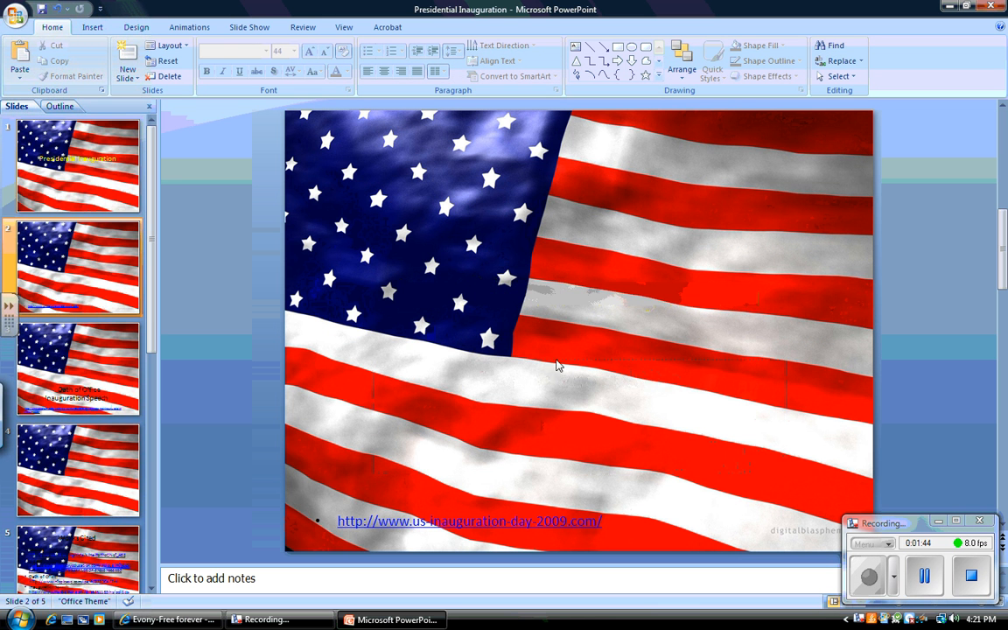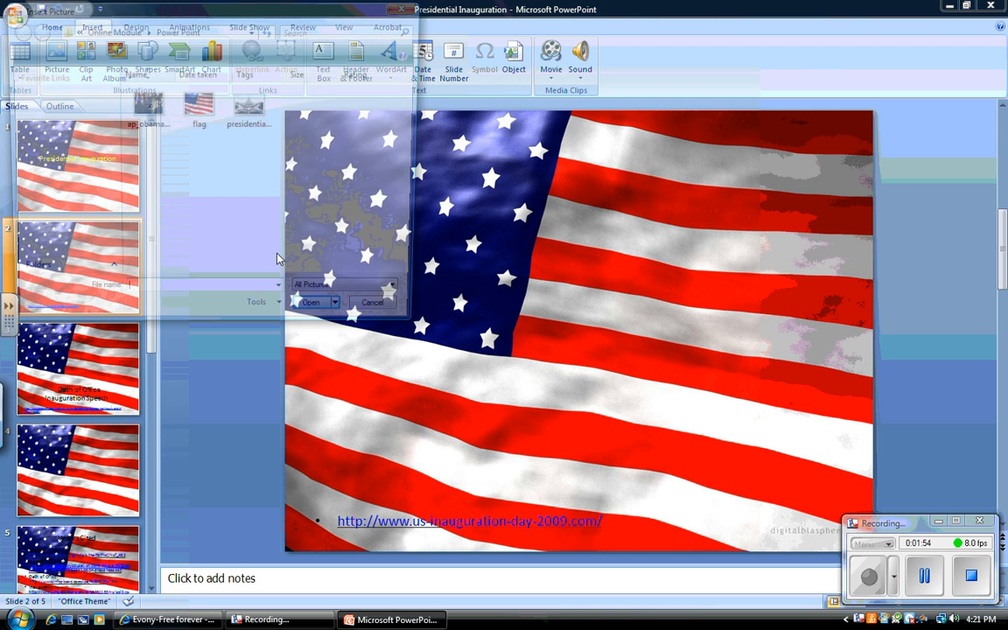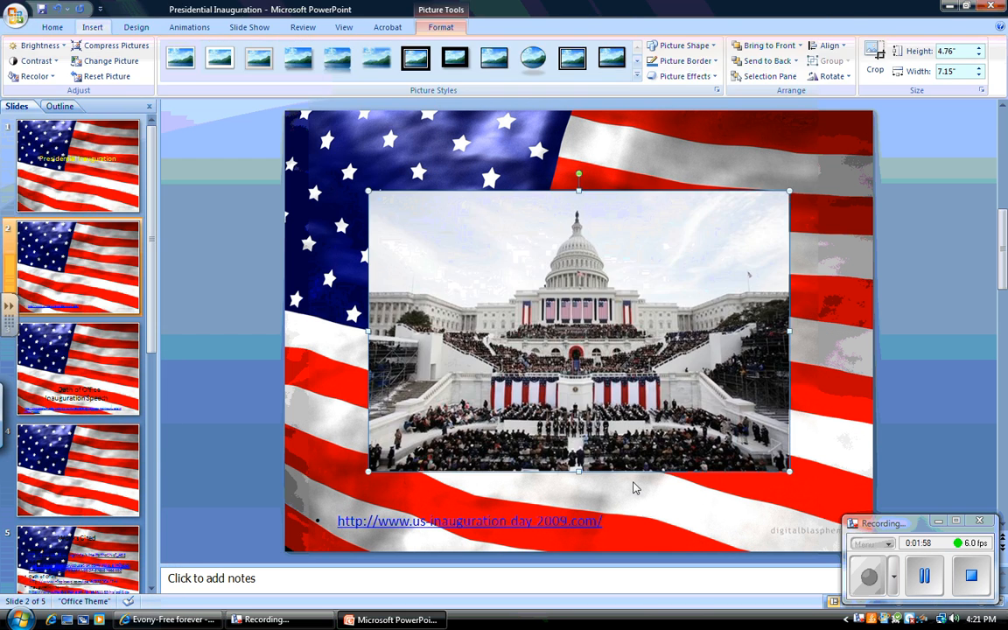Now, let's talk about inserting an image. The first image I want to insert is a picture from the president's inauguration. So we're going to go up to Insert, Picture from File, and Presidential Inauguration. Now, size is good, placement is good. Do we want to include any text? I'm going to choose not to because I want the students to react, and I don't want them to be distracted by words on the screen.